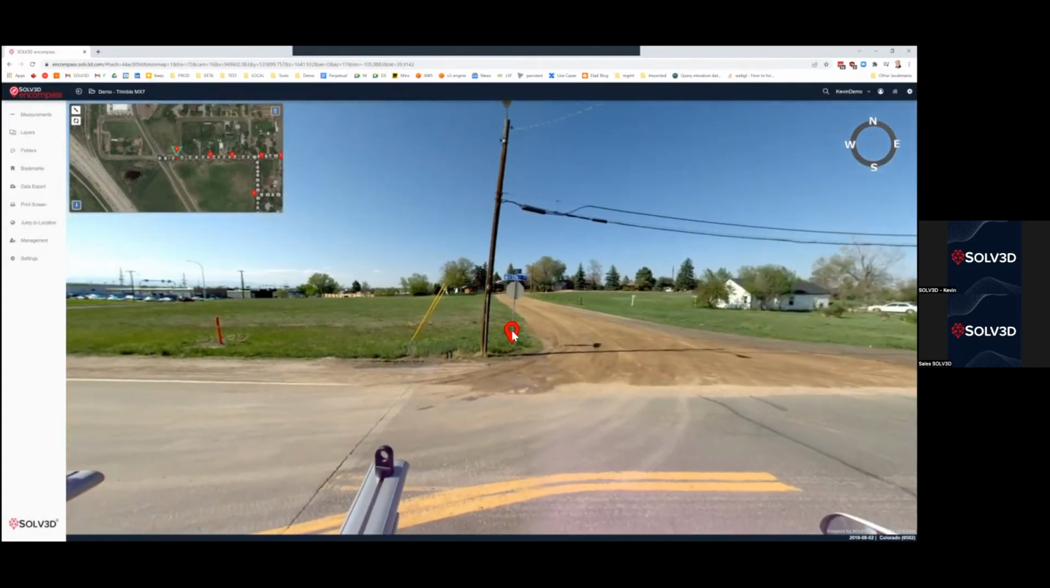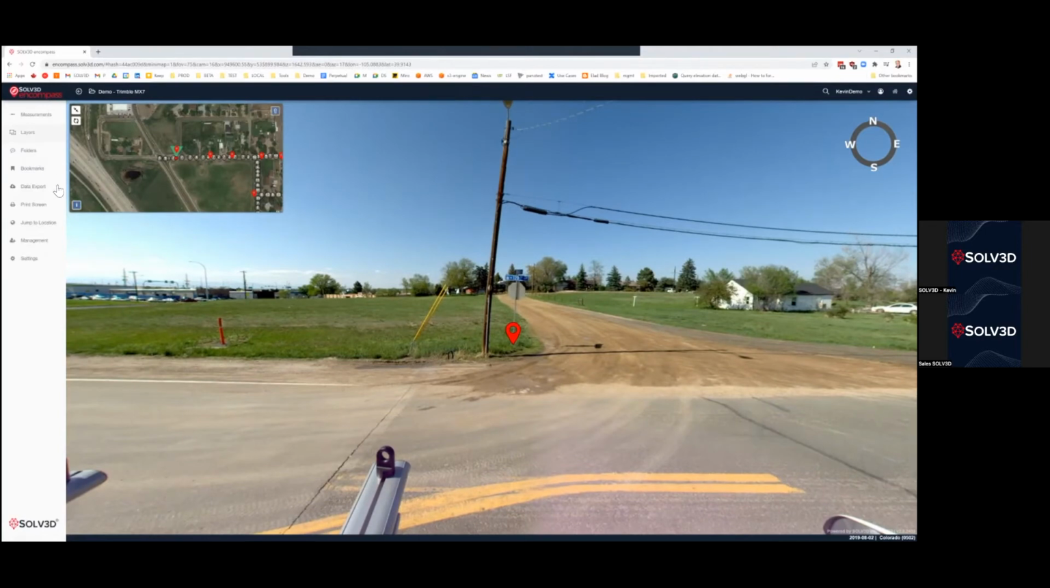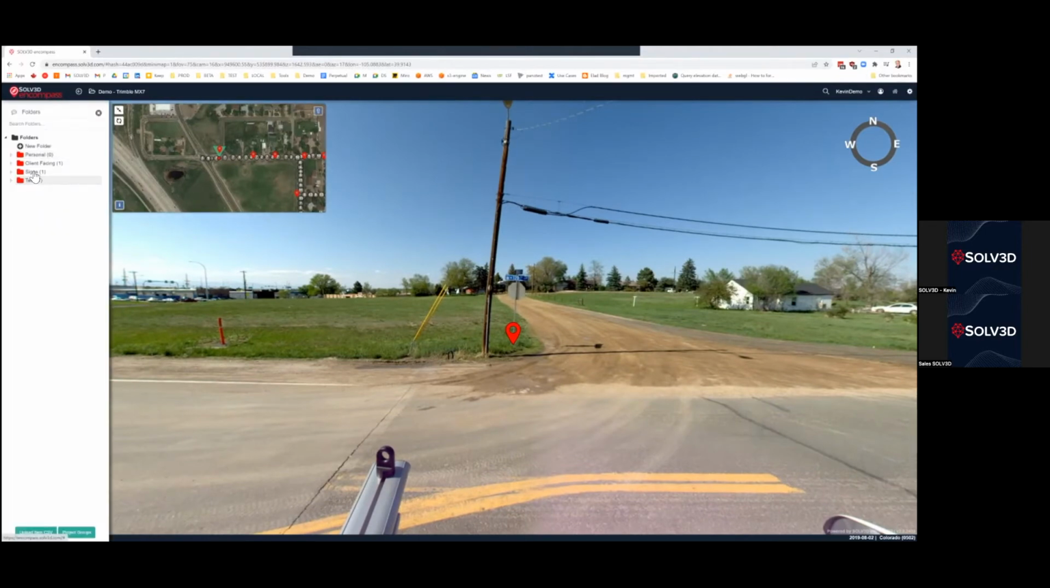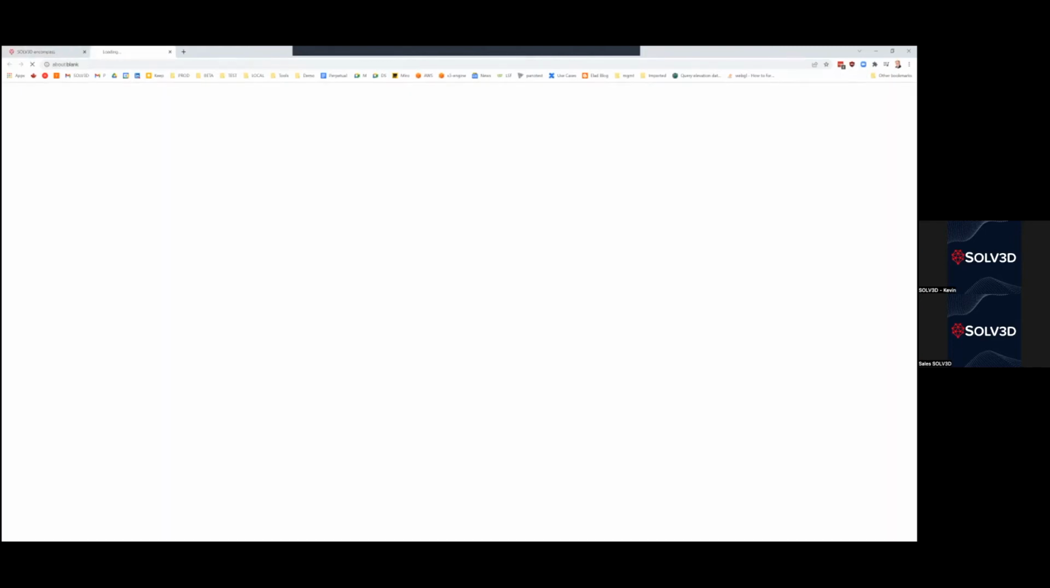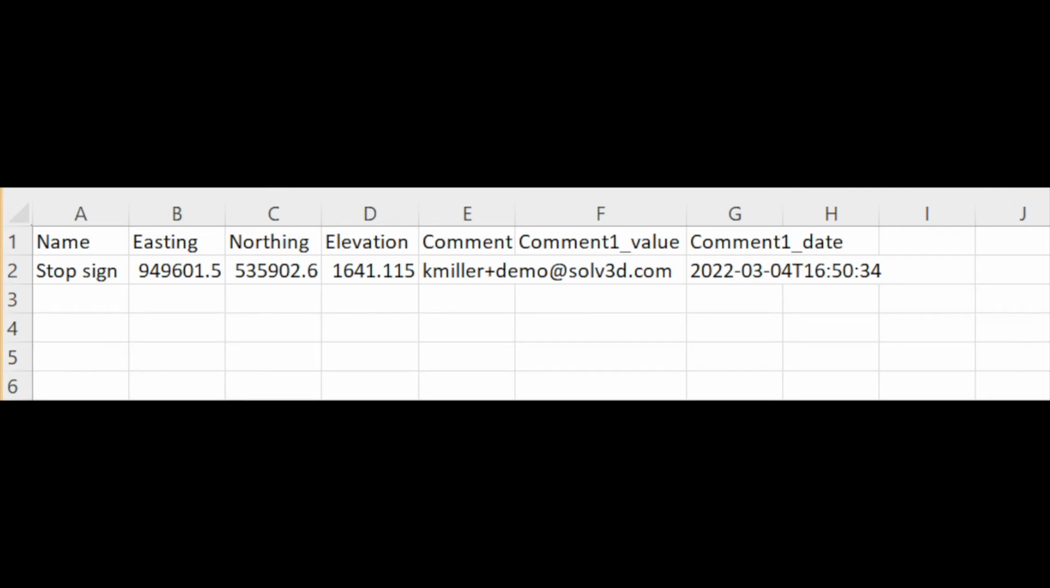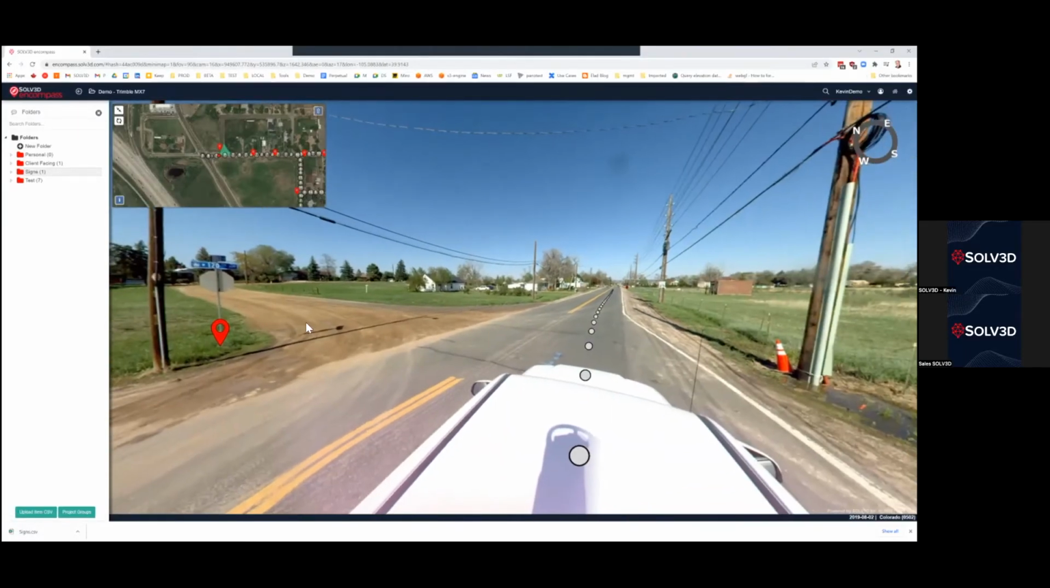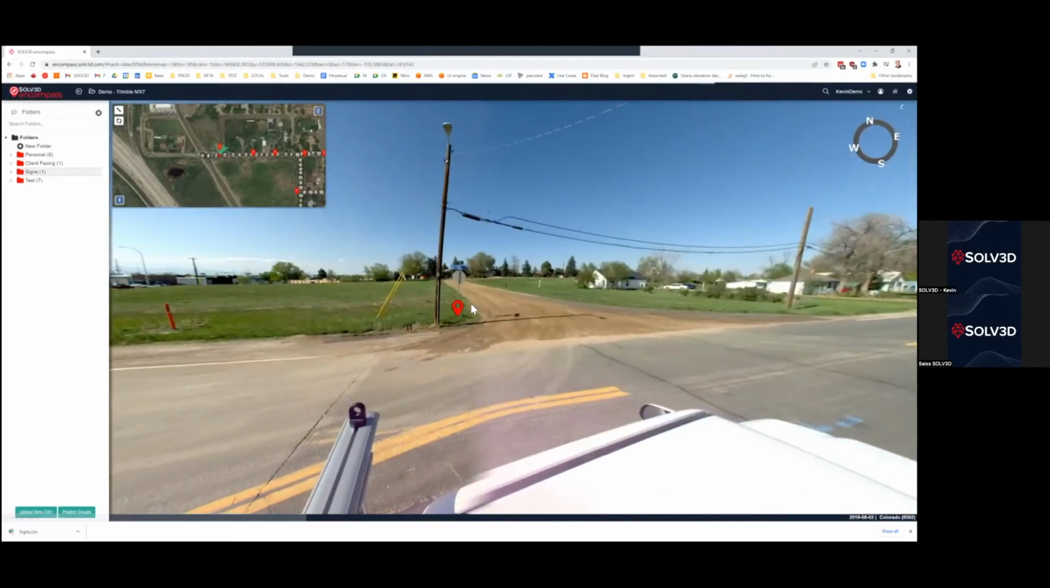Just like any other tag, under folders, I can manage all my tags. So here's my sign. I can right click on that, export that tag as a CSV. I can select a different projection if I want, hit export, and you can see, yeah, so we got a position of our sign with the accurate information of where it is.